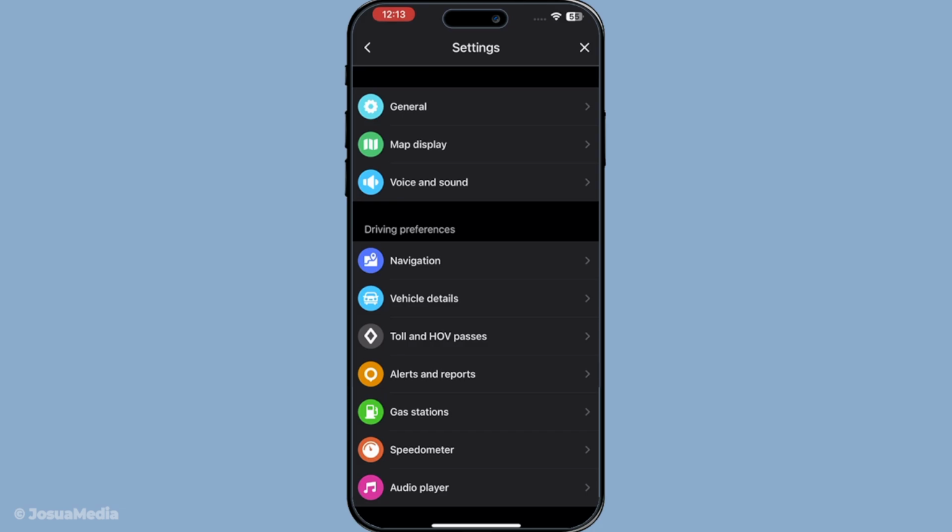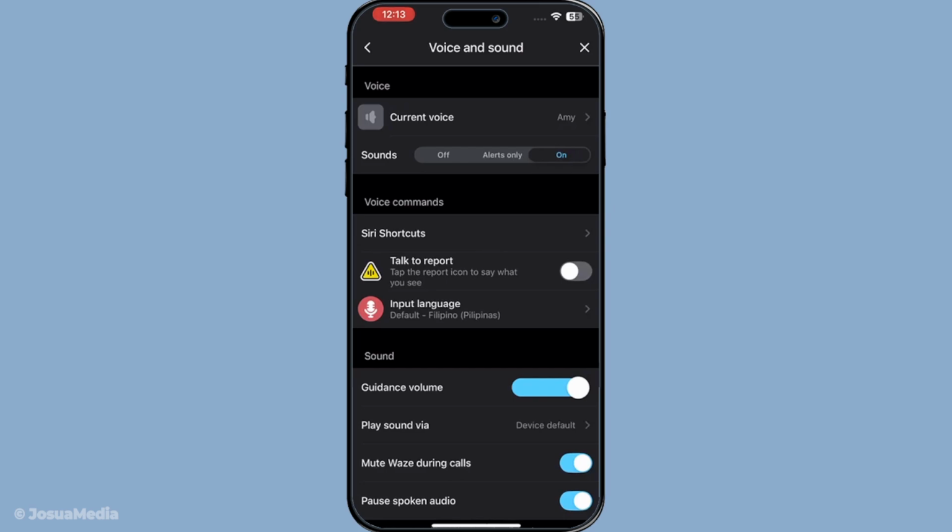Once you're inside the settings screen, look for the option called Voice and Sound and tap on it. This section is very important because it controls whether Waze speaks directions or stays silent while you're navigating. A lot of the time, if Waze isn't talking, the issue is right here.